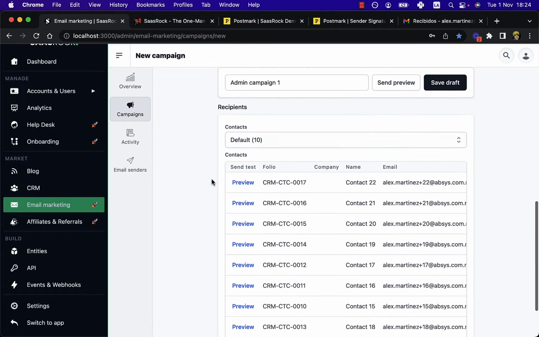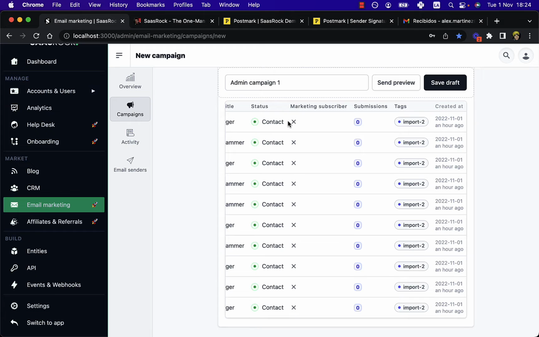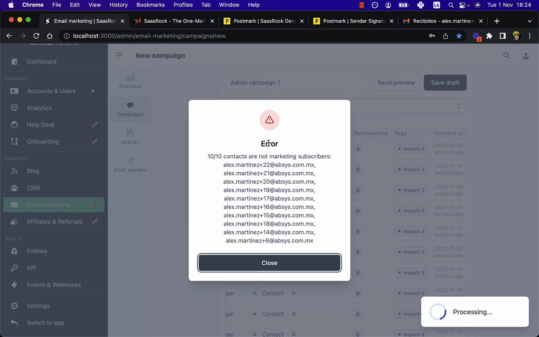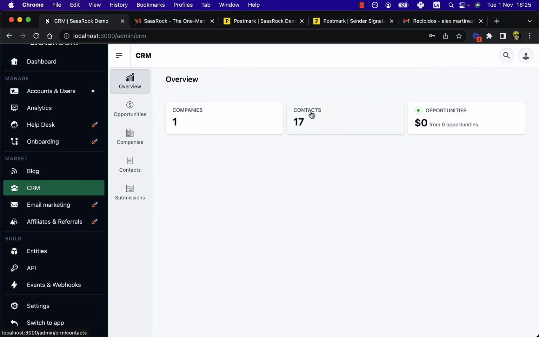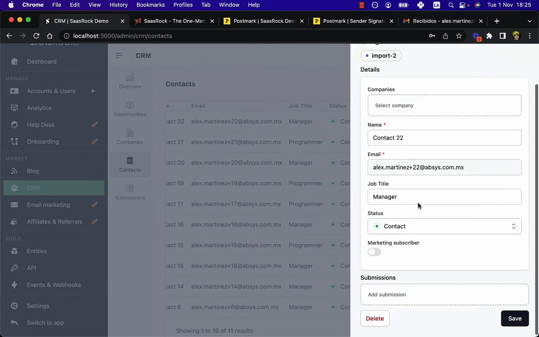If I select this list, it will select all the corresponding contacts. But I just want marketing subscribers because email marketing won't let you send to non-marketing subscribers. Let's take a look. If I click on save, it will say 10 out of 10 contacts are not marketing subscribers. So first, let's go to the CRM and mark some of them as marketing subscribers.